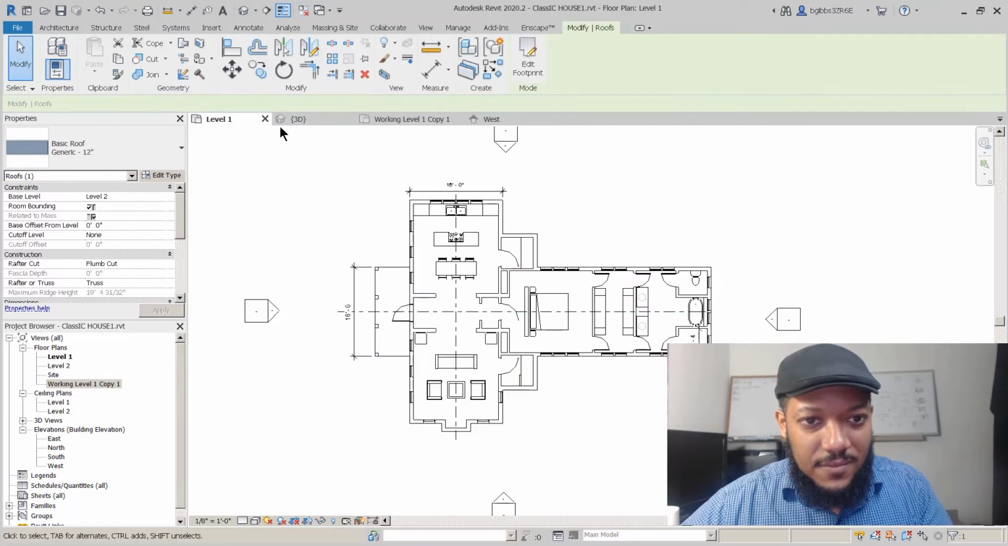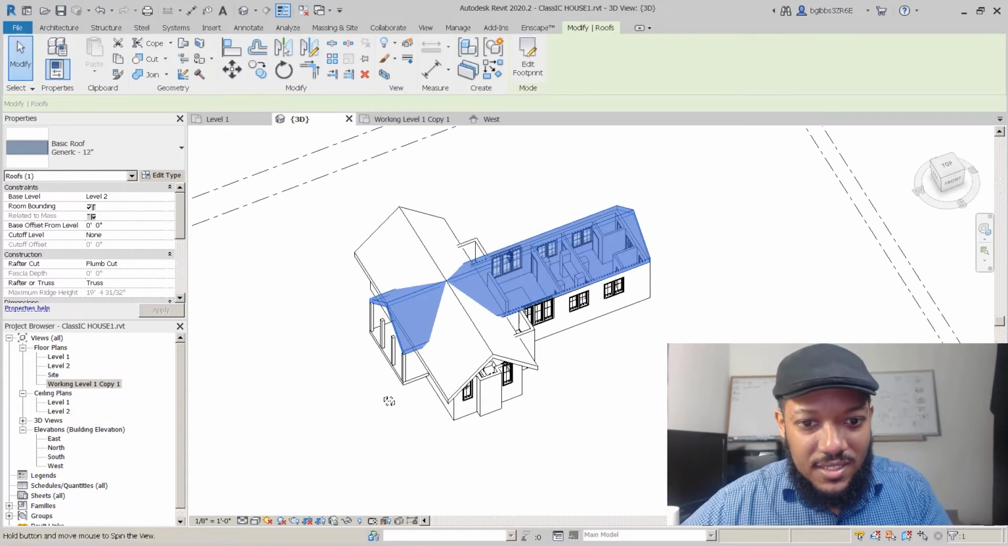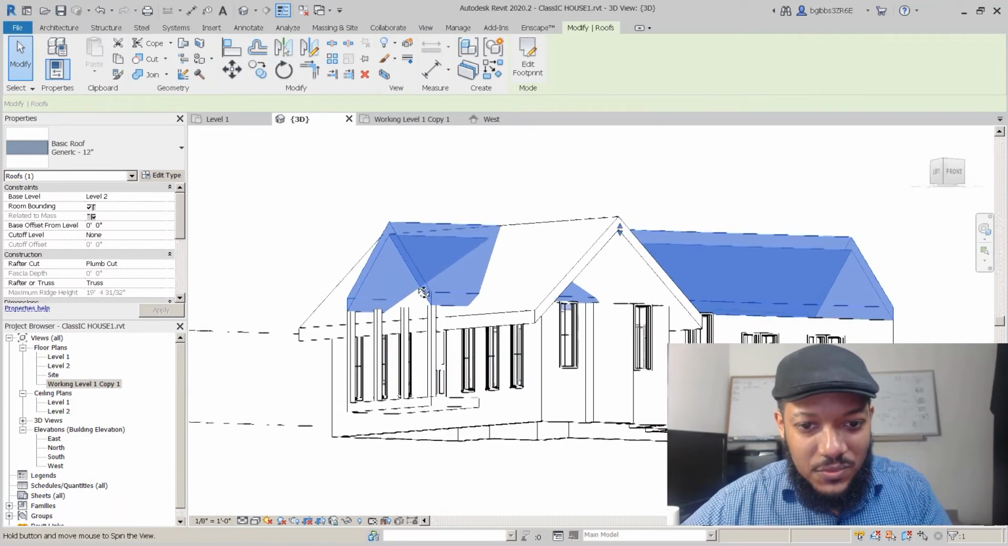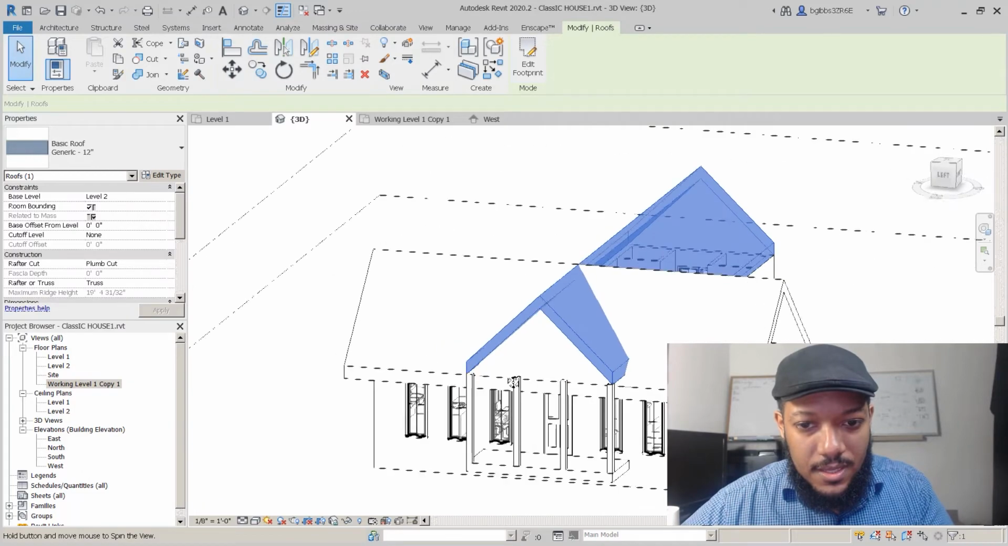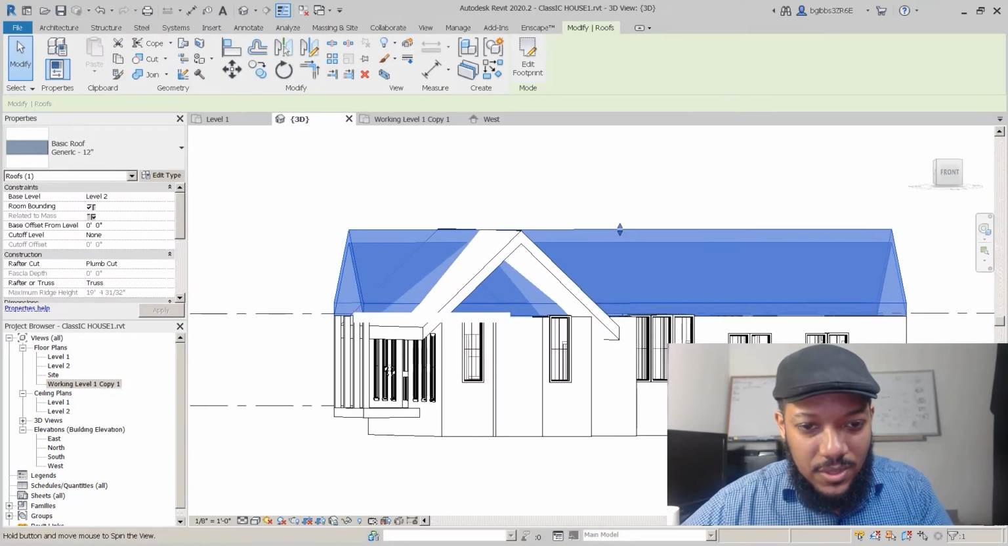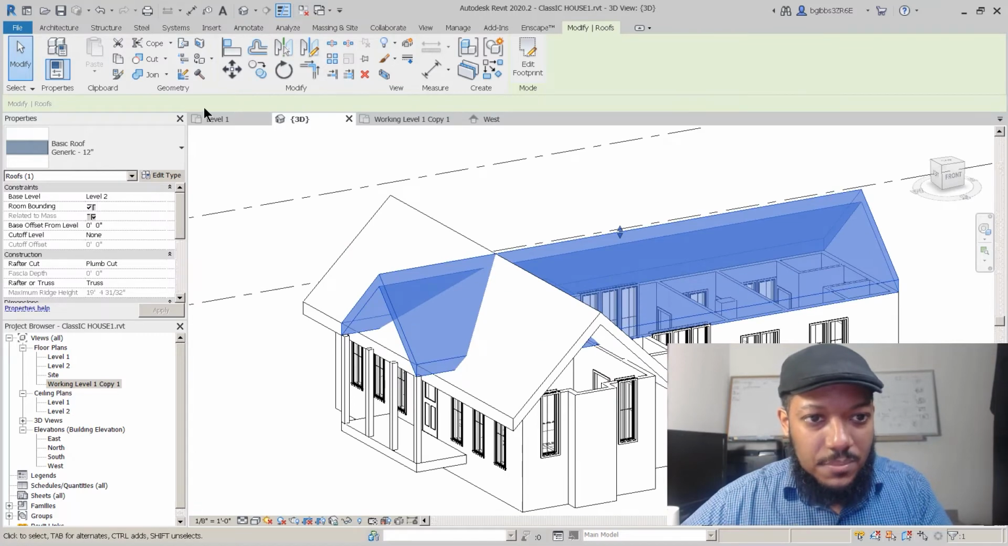Let's see what we have now in 3D. Now we have a nice sort of form. Nice simple form. We are seeing that some of the things are not going through because we don't have our overhang. So we're going to put our overhang in here.